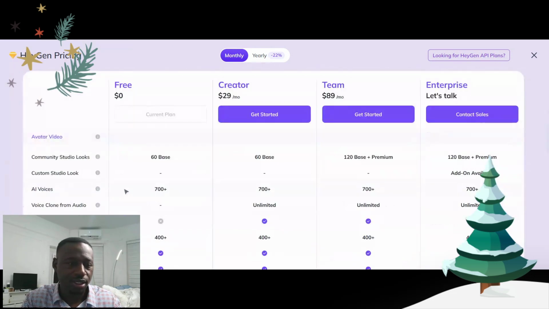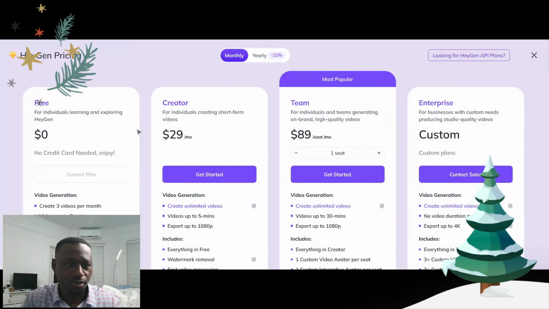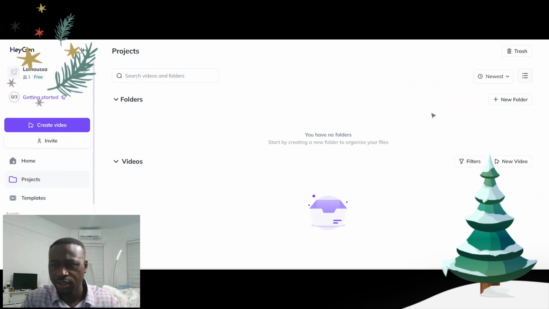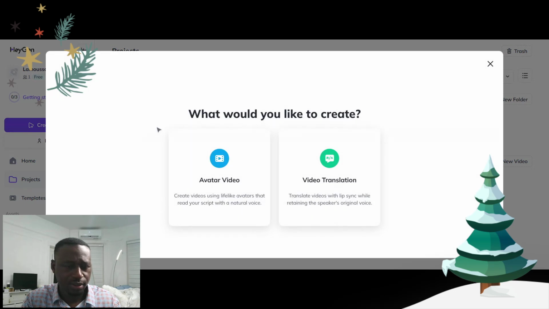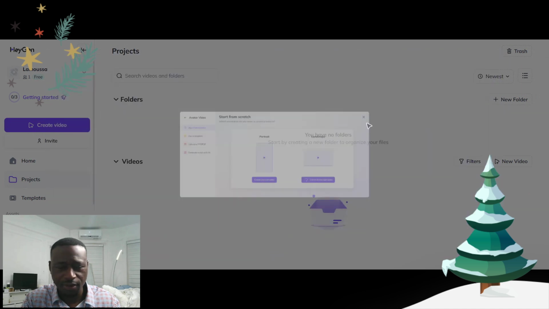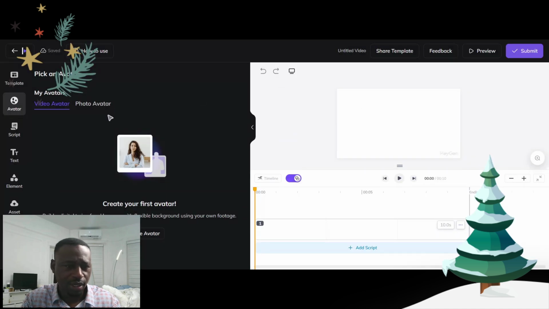So, this is my plan. From here, I'm going to go back to my home for now, if it allows me. I already clicked on project because I was trying to do this early on. So we're going to create a new project quickly. We're going to use an avatar video. We're going to keep it landscape for now, at least.